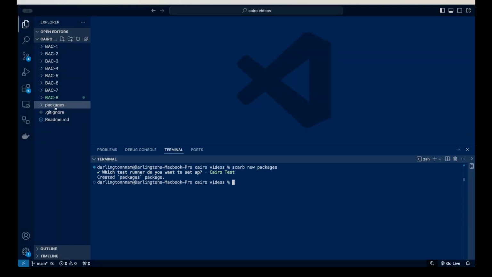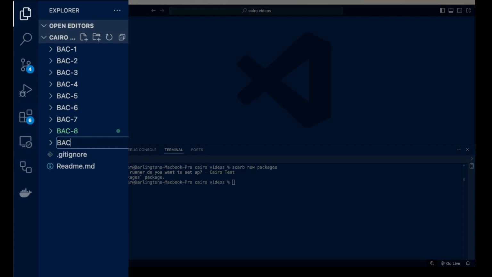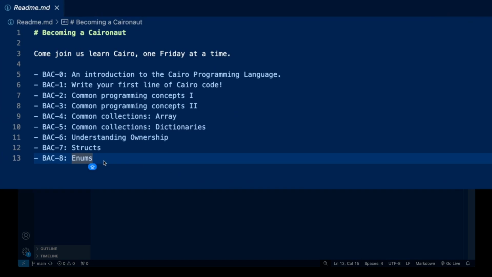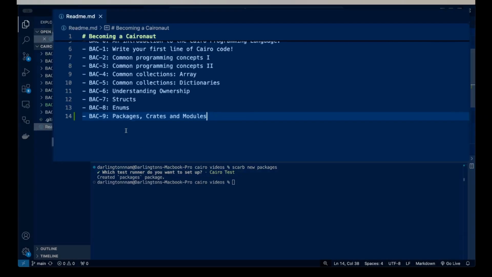As is our custom, we're going to come in here and rename this to BAC9. Something else we forgot to do was to always go into the readme and update it so you can actually follow along with the code on GitHub. Let's call this packages, crates, and modules. I think that should work.